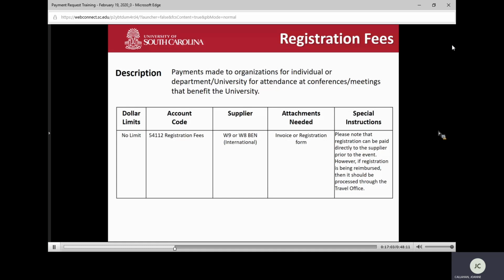Another thing to note is if the registration form needs to be included with the payment, you need to let us know that. And the way that you let us know that is in the comment field as you're filling out the payment request. That way we'll know to look for the attachment and to send it when we send the payment.